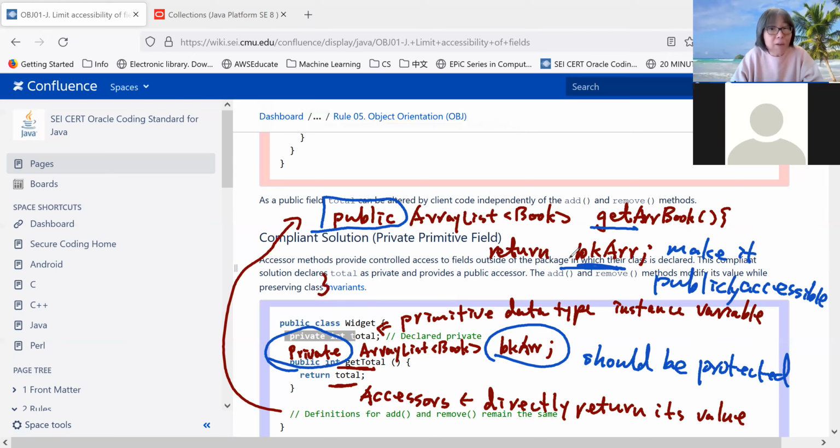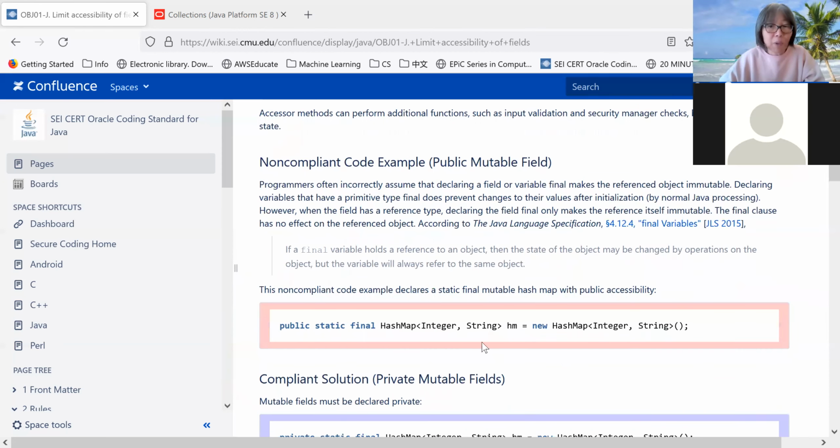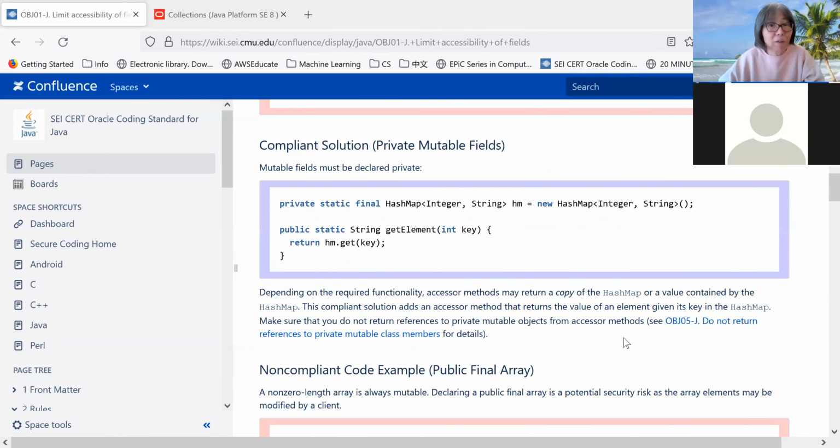And if you make it publicly accessible, then people can change it. Maybe they can add some malicious element, and you don't want that to be in this array list. So that's not a good design. In this case, we need to be very careful, because over here, this hash map we haven't learned. So in that case, how do we deal with that?